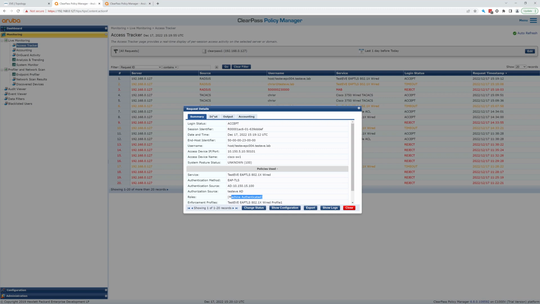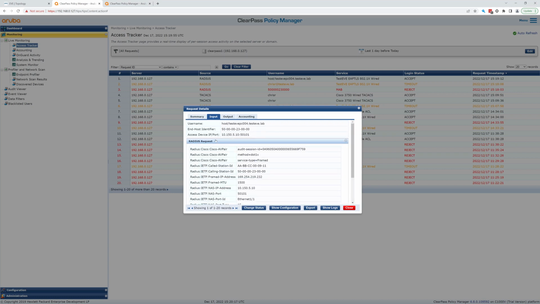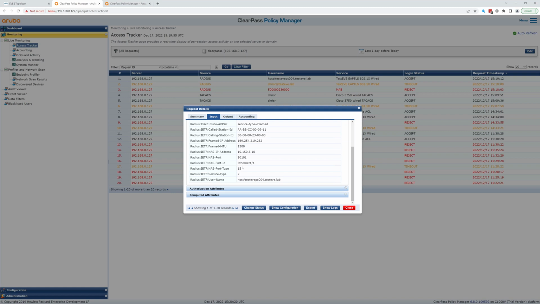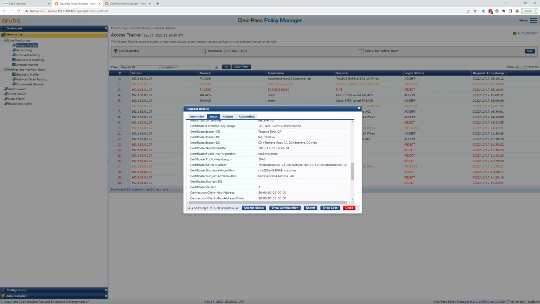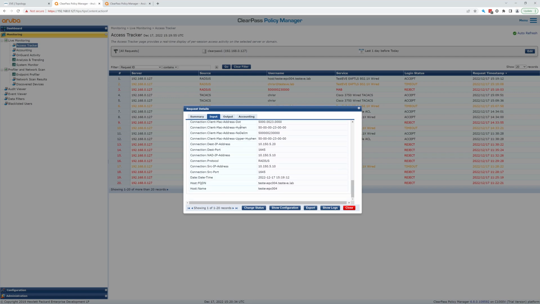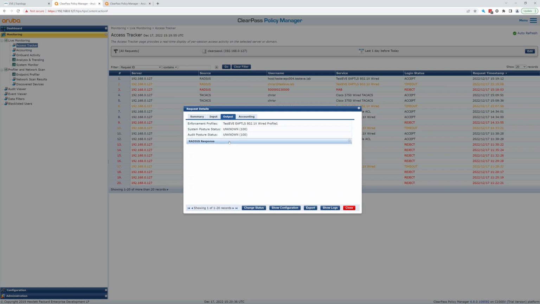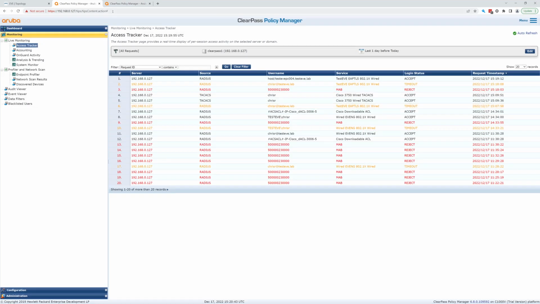EAP-TLS worked for this radius request for the machine. And you'll always see the machine as host and then the name of the machine. So let's see what it looks like here. Test Eve, yep, looks good. And the output here, the radius response, is giving it VLAN 70. So you can see that it's now connected.